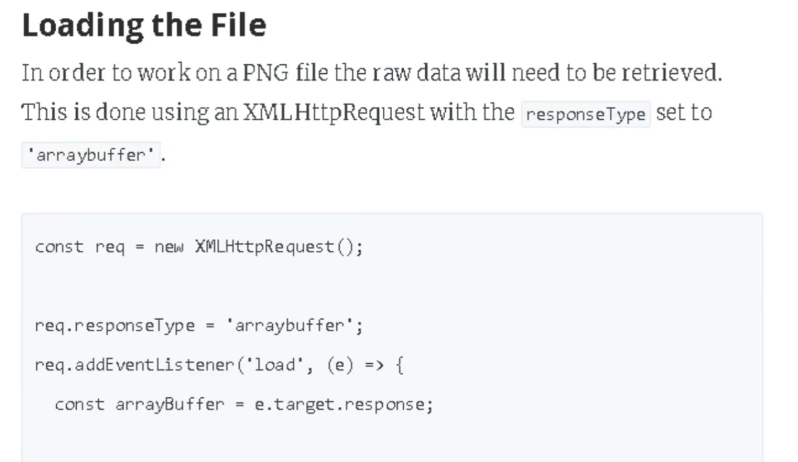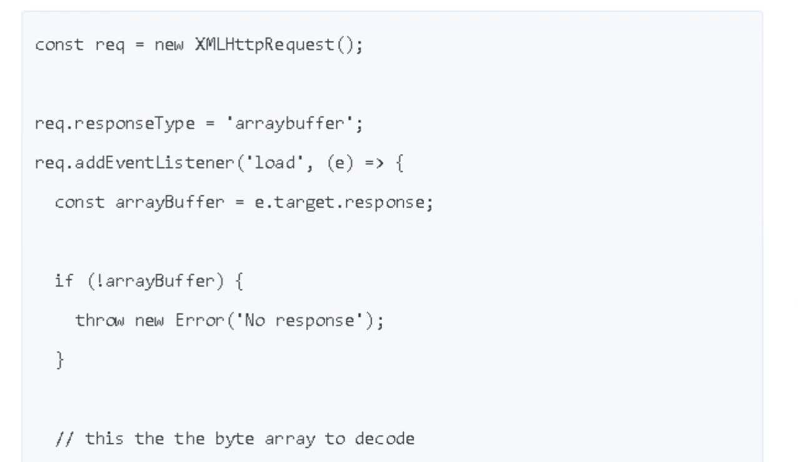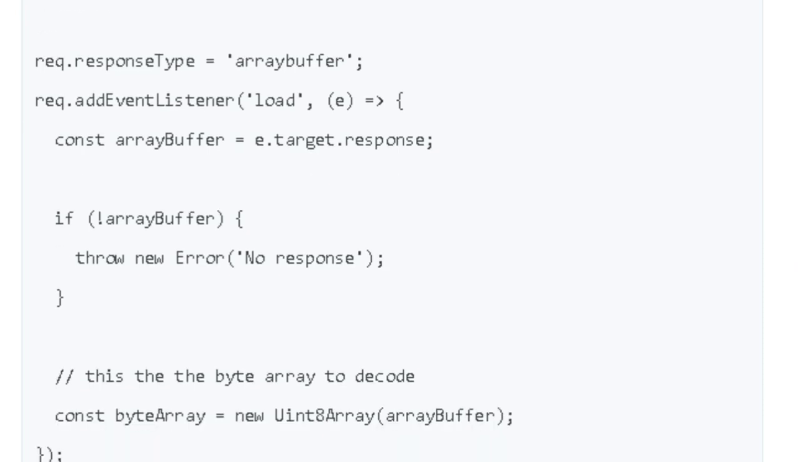Loading the file. In order to work on a PNG file, the raw data will need to be retrieved. This is done by using an XMLHttpRequest with the response type set to ArrayBuffer. const request = new XMLHttpRequest. request.responseType = ArrayBuffer. request.addEventListener load event. We'll pass the event object to a function callback that's written inline. const arrayBuffer = e.target.response. If the arrayBuffer is null, then we're going to throw a new error, no response.